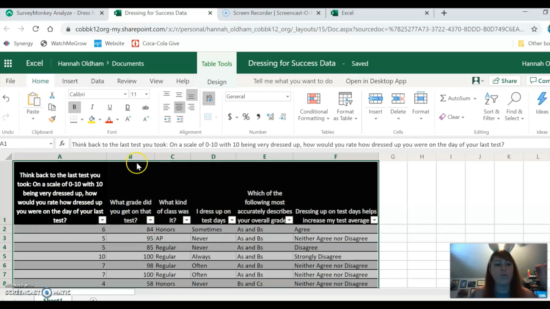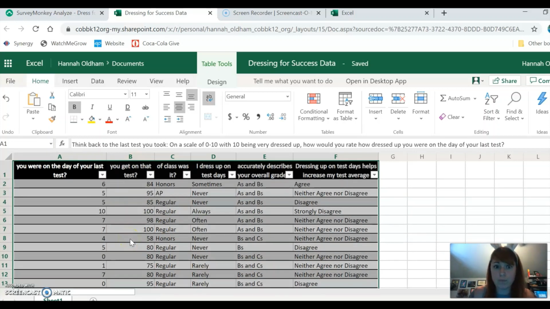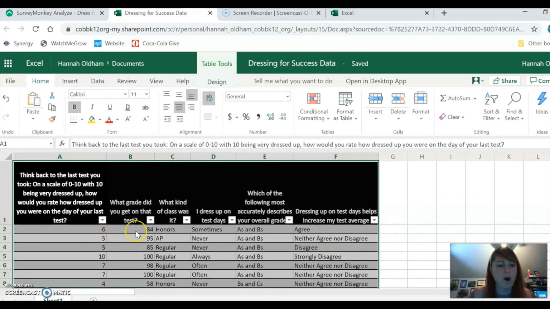Now, watch as I can go through and sort this based on whichever column I want, and everyone will stay the same here. So maybe I'm interested in how many people actually dressed up. I can click on this button, sort by ascending. Look how interesting this is and how quickly. These people that said 0 got 80s, 95s. They say they rarely ever dress up, and they're B and C students.